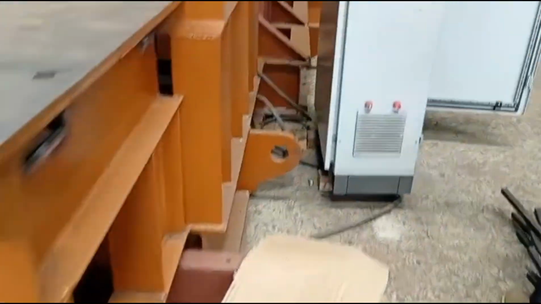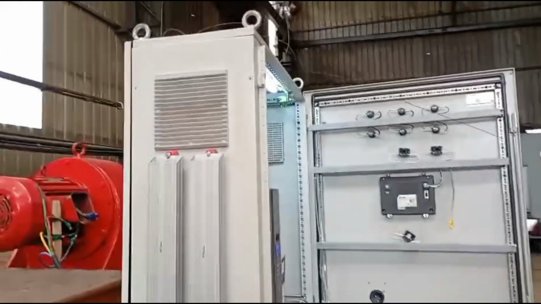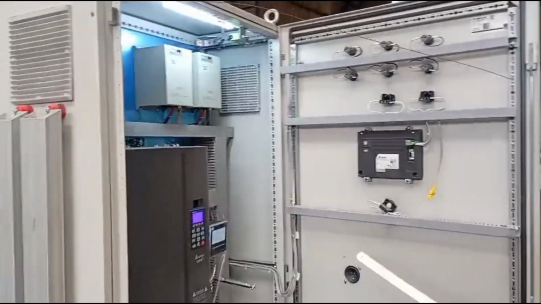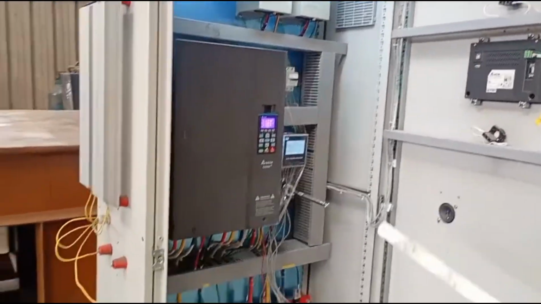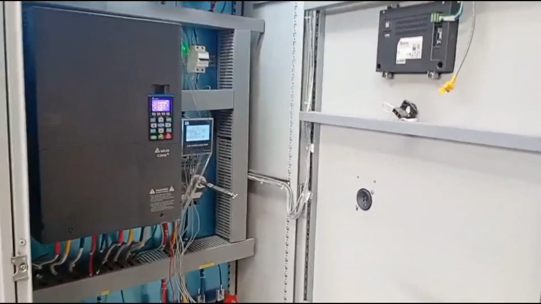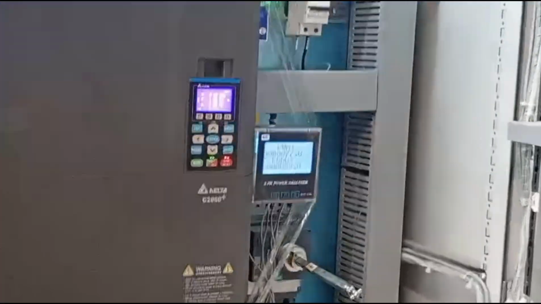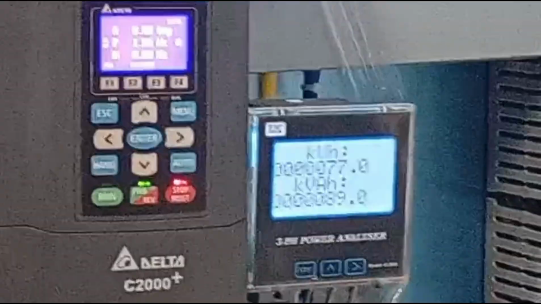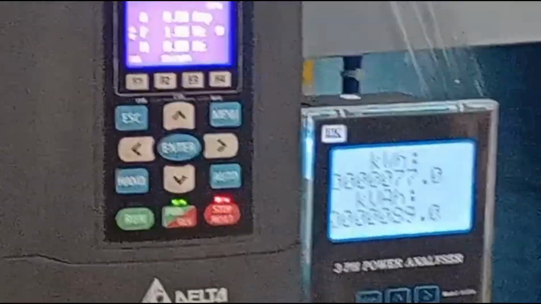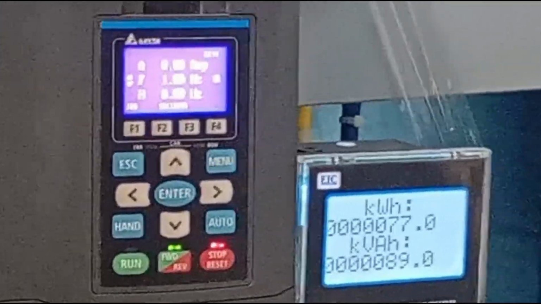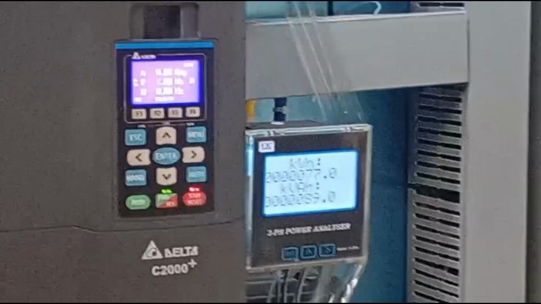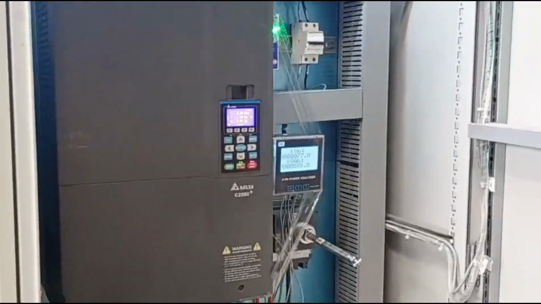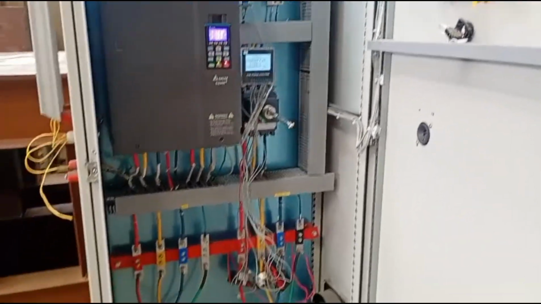This stabilizer has the connection to the variable frequency drive. This is the variable frequency drive, and this variable frequency drive will support the motor, where the motor is 1440 RPM and 30 kilowatt. This VFD will control the RPM of the motor by a slow start.